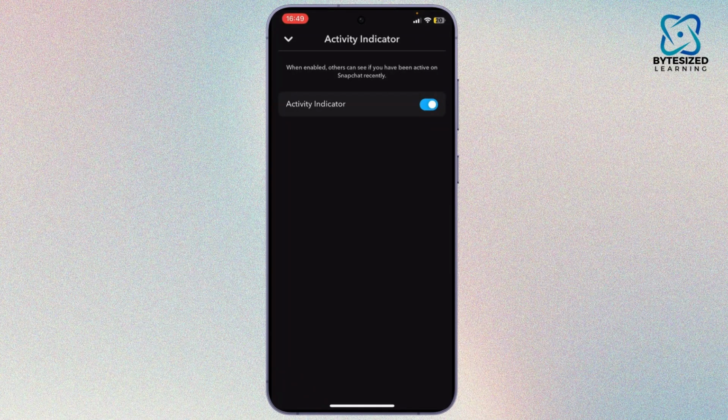Now, let me get this clear that active status is a bit different on Snapchat. People will only be able to see if you have been online recently or not. So by turning this off, any of your friends or any other people won't be able to see if you have been active on Snapchat recently. So this is basically like turning your active status on Snapchat off.